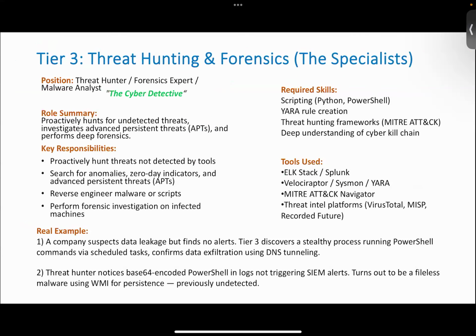Yeah. L3 we have discussed, no? No, L3 we have not discussed. Okay, we discussed L3. Okay. So we have tier 3, which is L3.